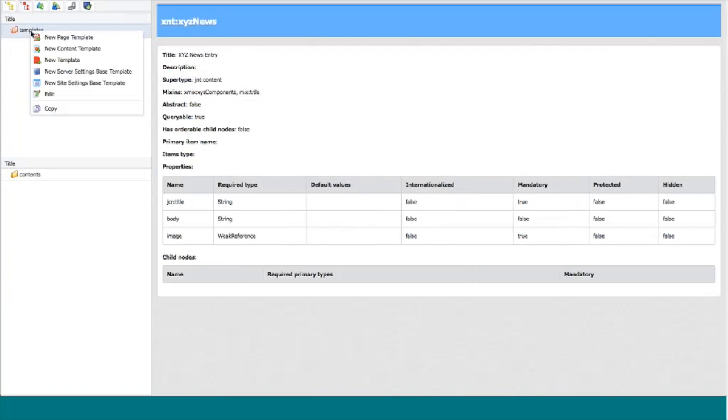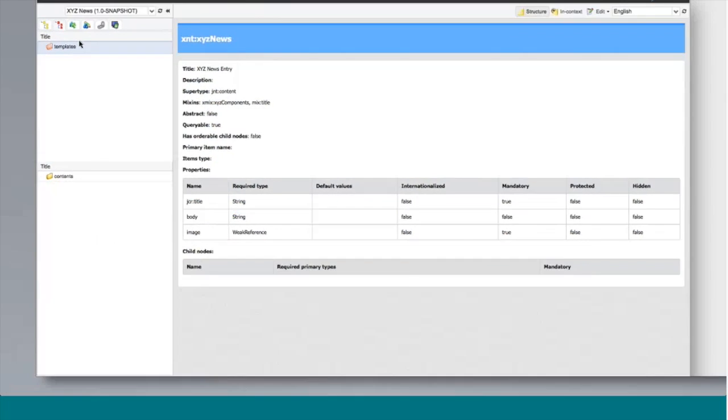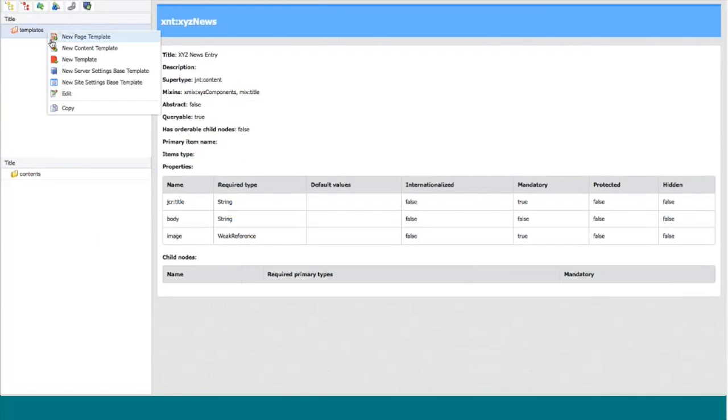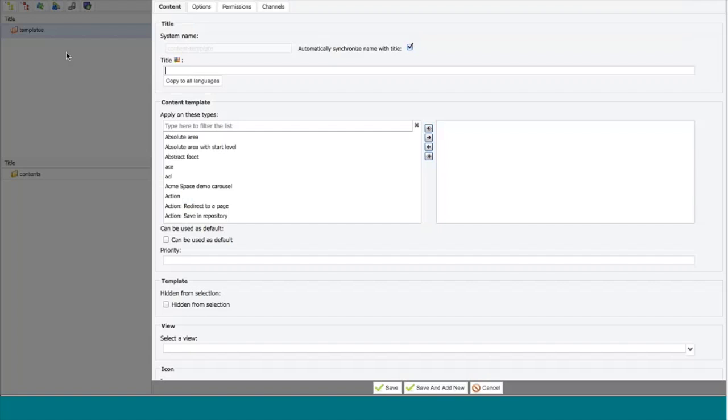So we can right-click and choose new. Right-click and choose new content template. So we'll call this XYZ News. And now let's see what we have in here. Here's our XYZ News entry. Remember, I changed the name of our news node primary type, the label. So we see that working. Of course, we want to be able to use it by default, so this all works, and if it's required. So we'll save that.